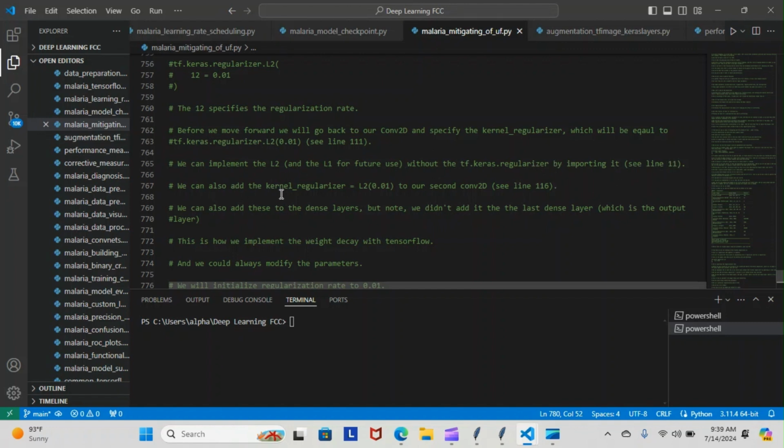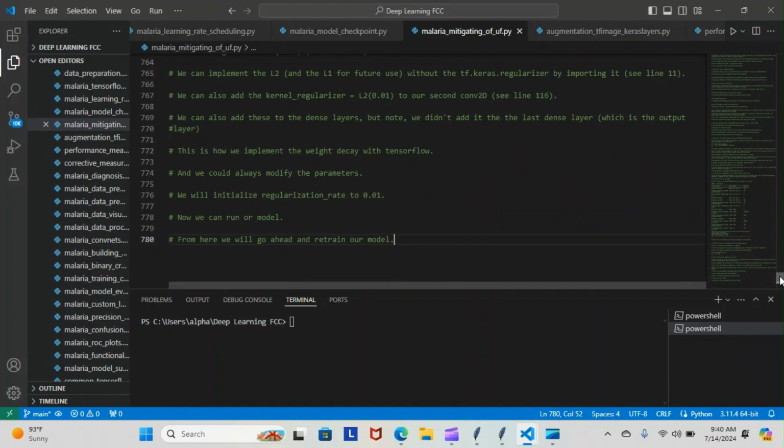And then we can also add the kernel regularizer equals L2 to our second CONV2D. We can also add these to the dense layers, but note we didn't add it to the last dense layer, which is the output layer. And this is how we implement the weight decay with TensorFlow. We can also modify the parameters after we initialize it. So we initialize the regularization rate to 0.01, which is the standard. But if we wanted to adjust it, we could just do it there. Instead of having to go to every piece of code and modify it, we could just initialize it and modify it at that one location and then move on.